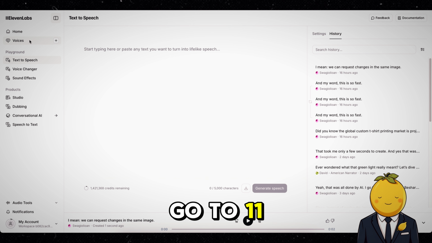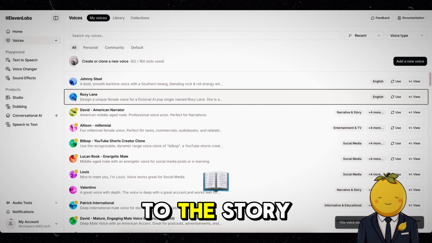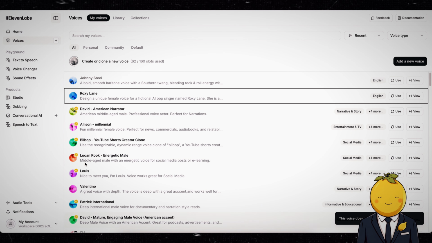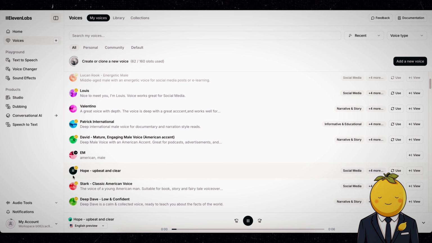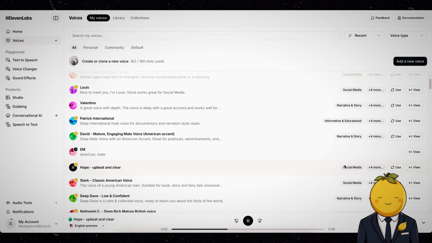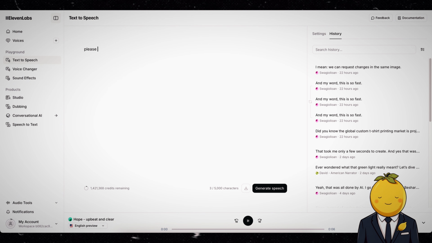Now we will go to 11 Labs, choose a voice and generate some text-to-speech that would fit to the story. Please help me find Pip.